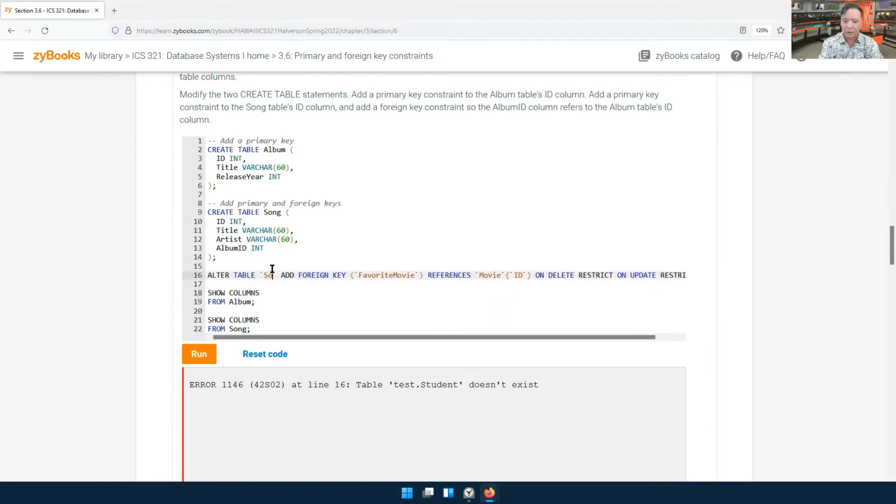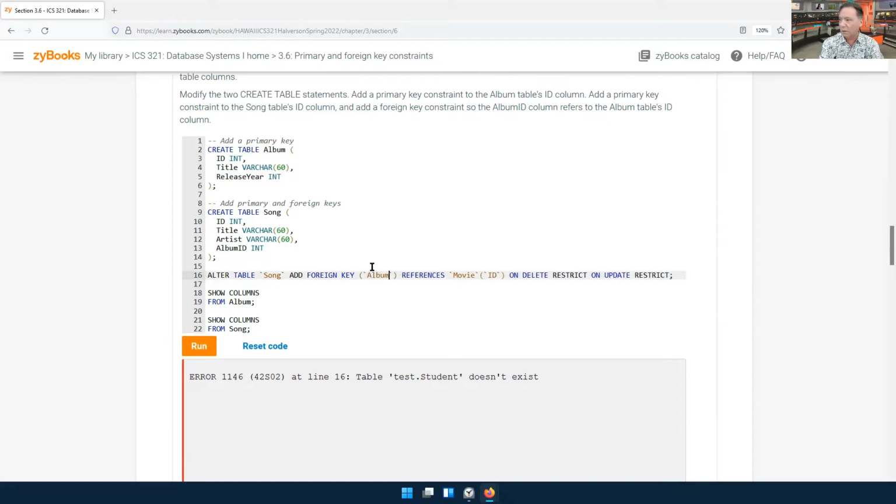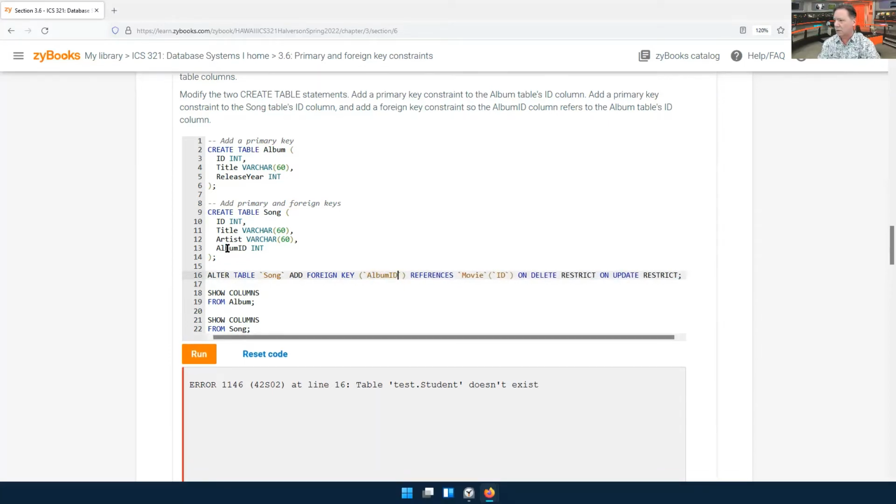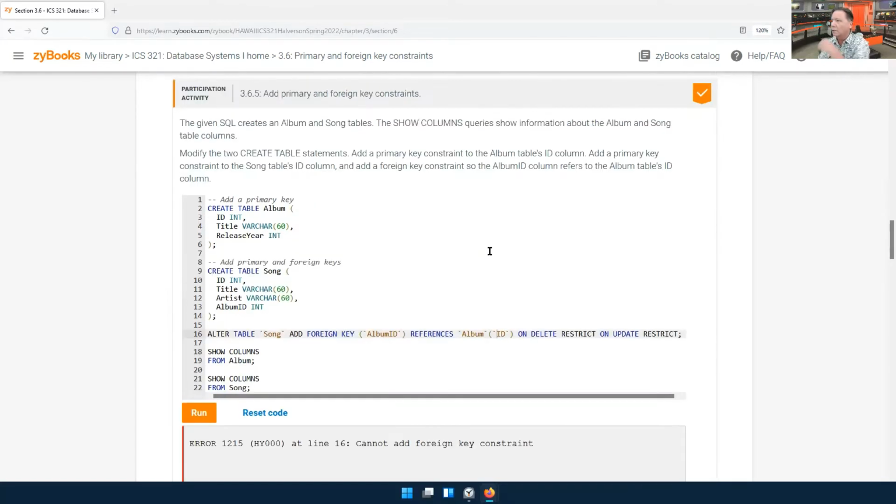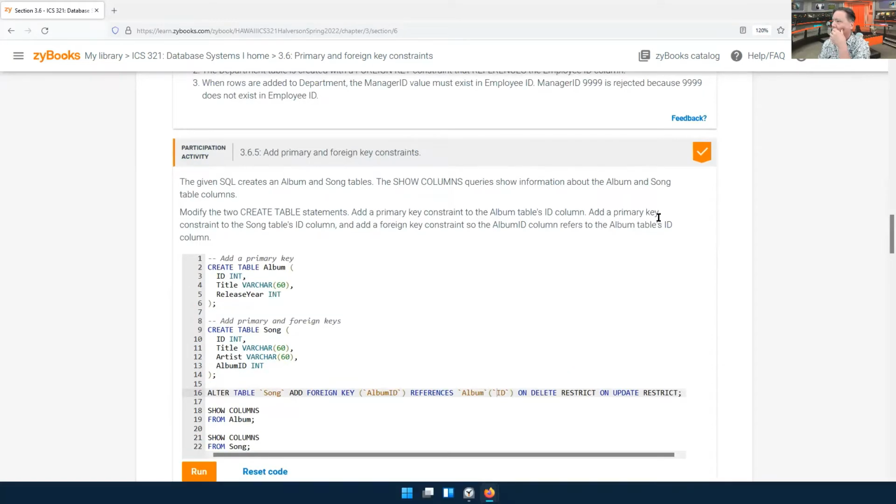Song is the one that's got the foreign key in it. The foreign key is album ID. See, it's this, that's the foreign key. And it references this table's ID field, that's correct. And I'll leave that there and see what this does. Cannot add... oh, I thought that's what I was supposed to do. Oh, I'm sorry, I guess.